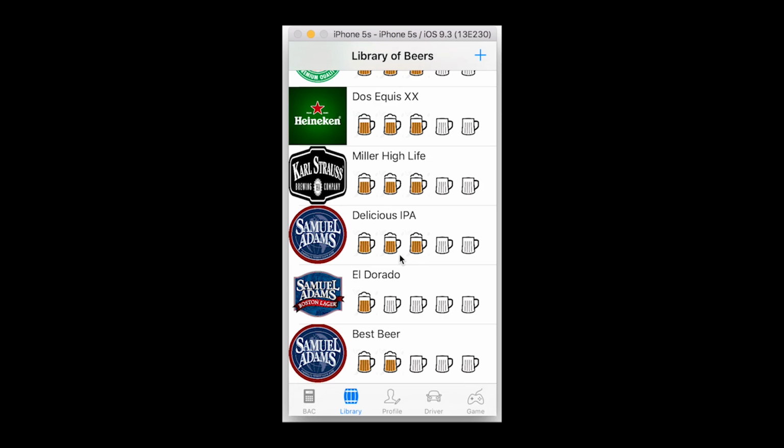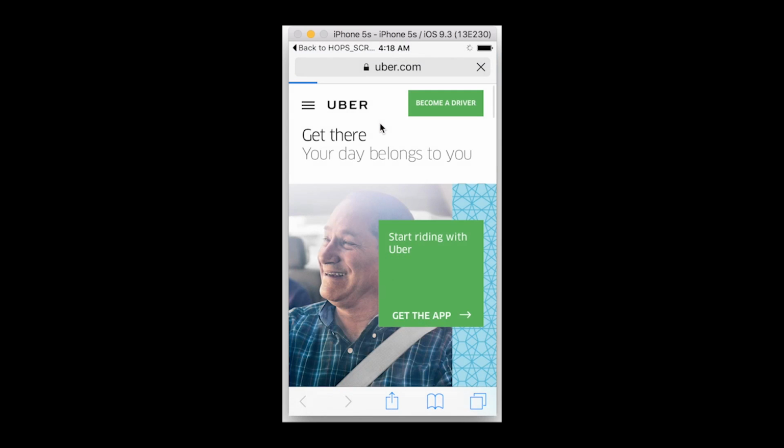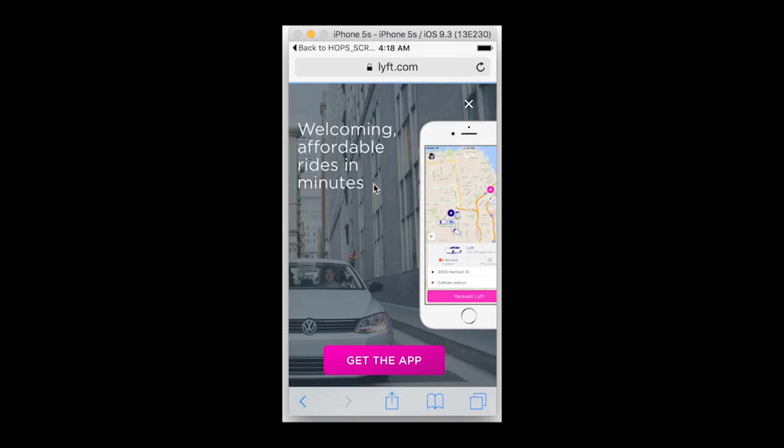Okay, next let's go see the designated driver page. And here we see the Uber button, the Lyft button, and the custom contacts button. We press on the Uber button and we're taken to the uber.com website where we can download the app if we haven't already. And when we go to the Lyft button, we see we're taken to lyft.com where again we can download the app if we haven't already.